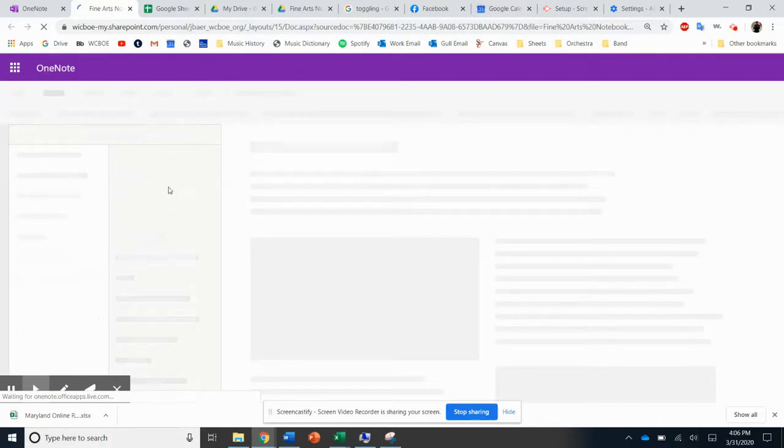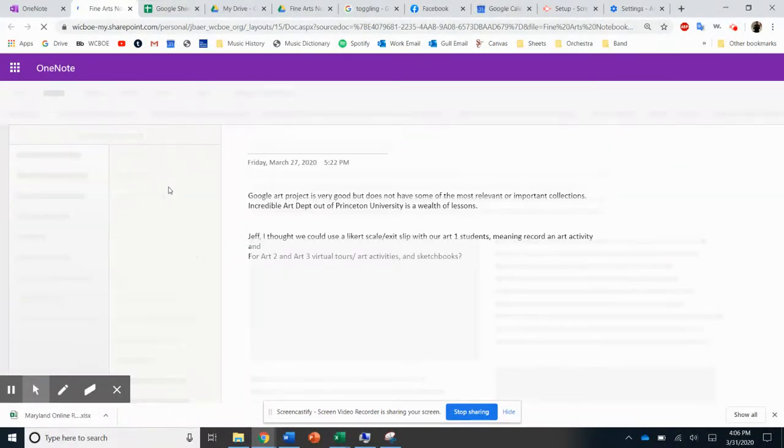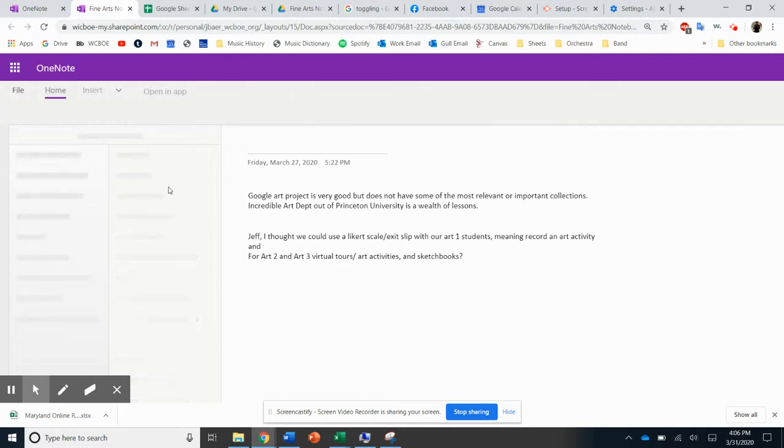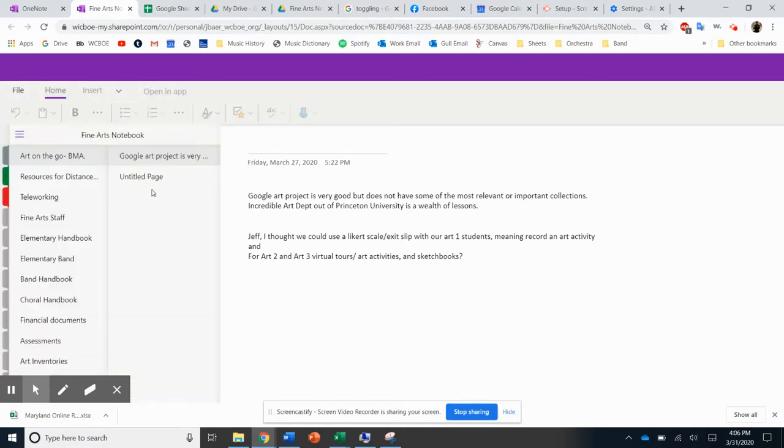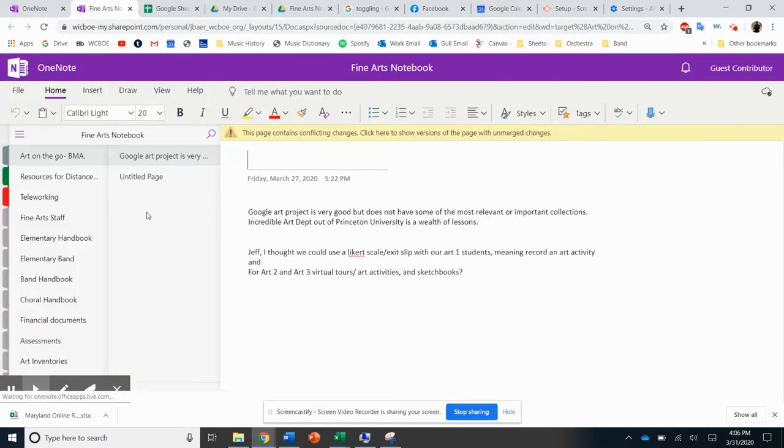So for this case, we're going to go with the Fine Arts notebook created by Dr. Jeffrey Bear. And then we're going to look at the notebook once it loads. So if you have a specific thing you would like to add as a resource, OneNote is fantastic with adding different pages. It is not a good resource to use when you want 25,000 people to edit one page. That is not what this is intended for, but it's intended for multiple notebook pages.